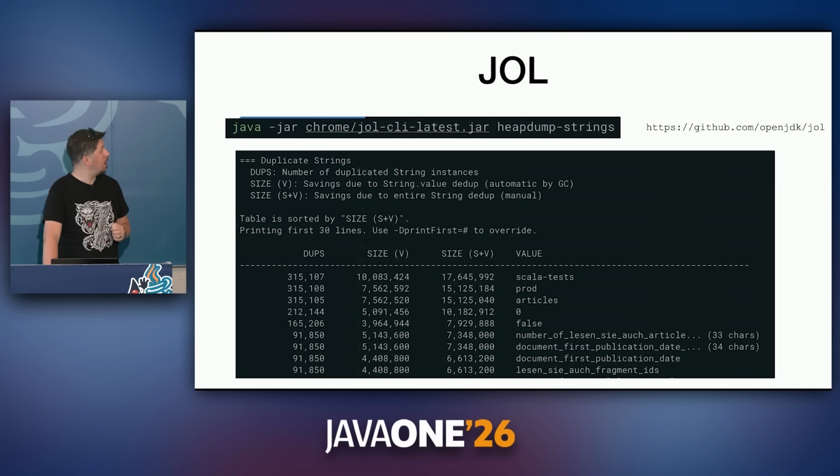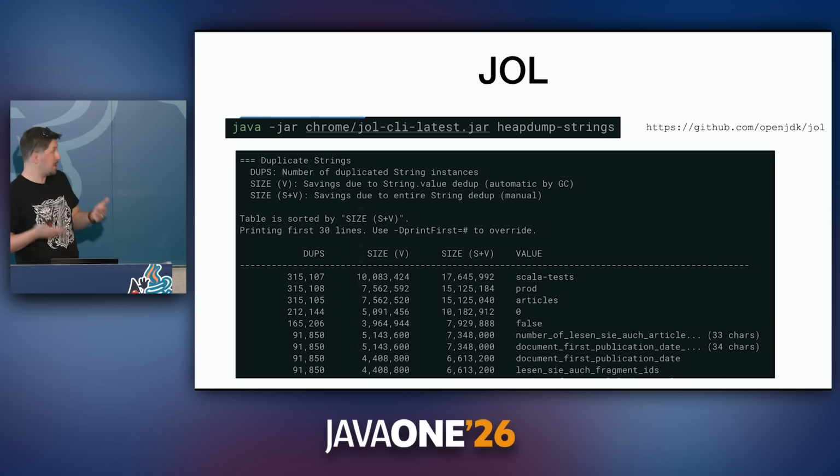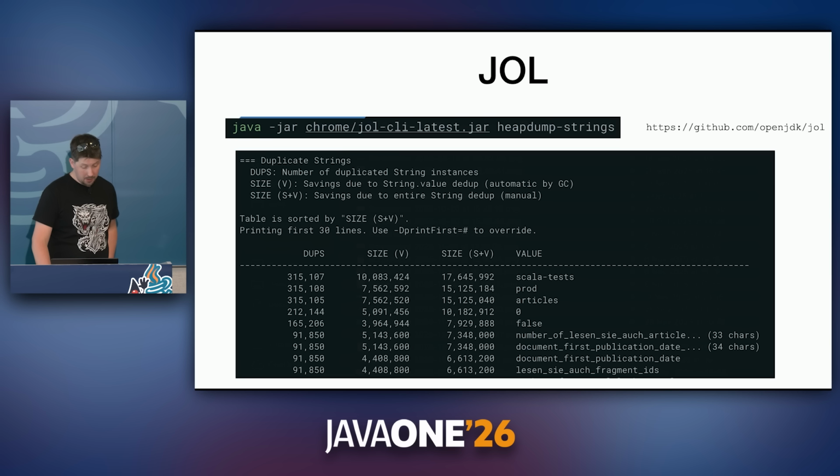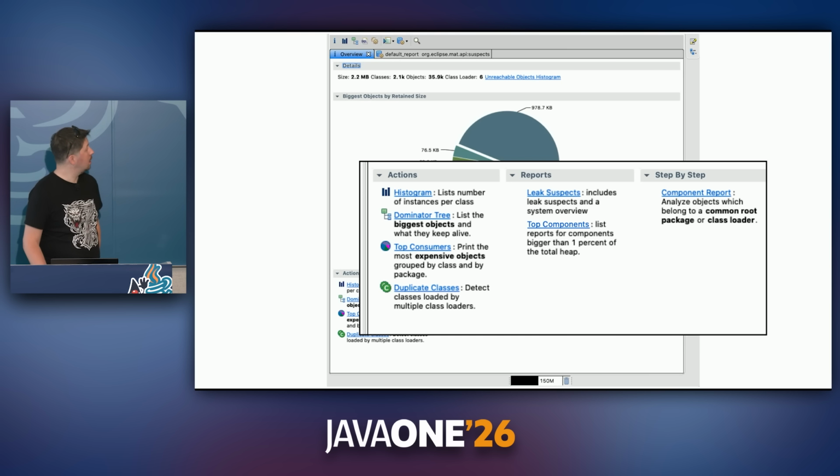Then there is a command line tool, again, called Java Object Layout, which can give you some analytics. And I mention command line tools because it's easy to hook them into AI machinery, which means it's easy to automate that process. Or maybe if you have a crash in the cloud, you can do some pre-processing so that your analysis is faster. As you can see, number of duplicated string instances, same result, same problem as before.